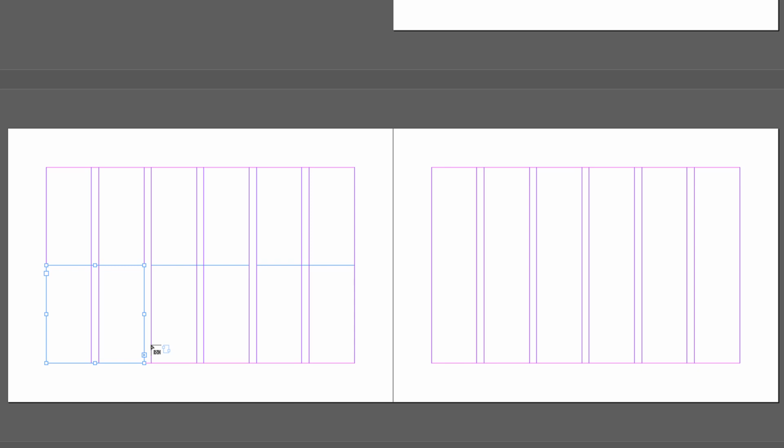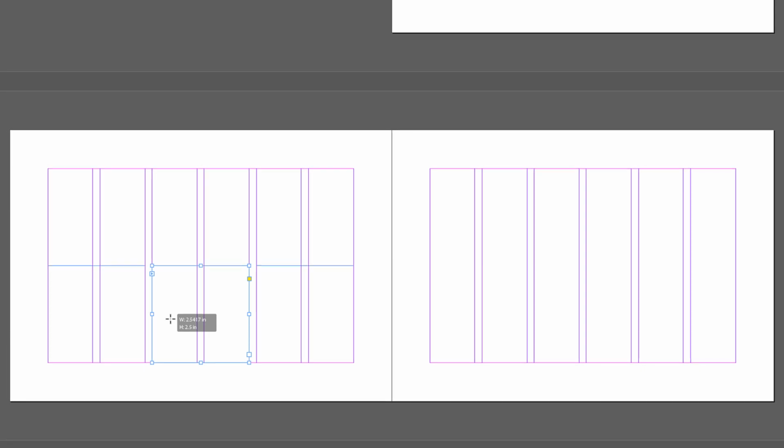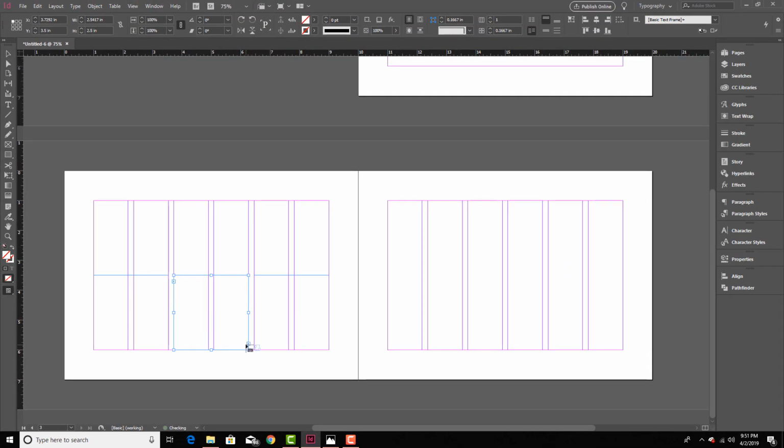A chain link symbol appears next to the cursor, indicating that the cursor is ready to link to another text box. Select the text box you want to connect with the first box, and now the two are linked. I'll repeat the process so all the text boxes on the spread are linked to each other.